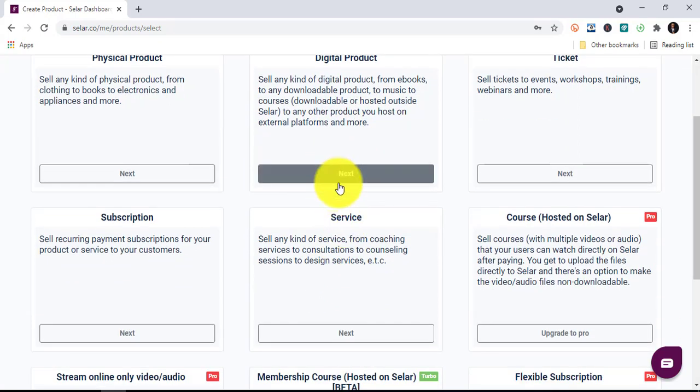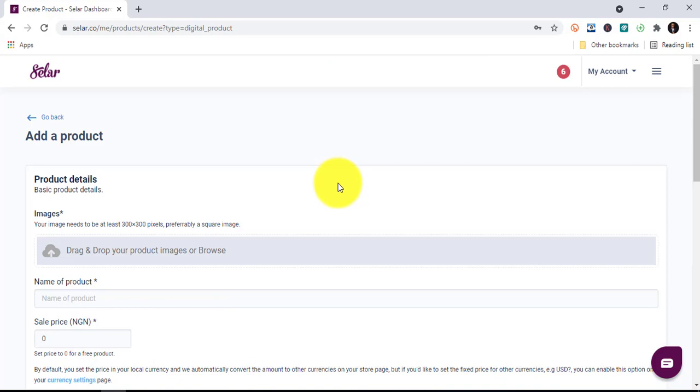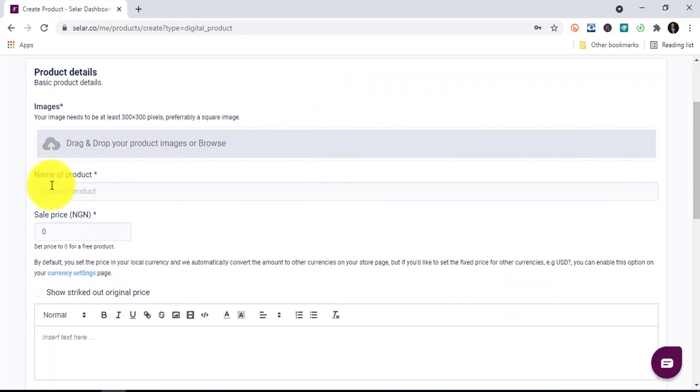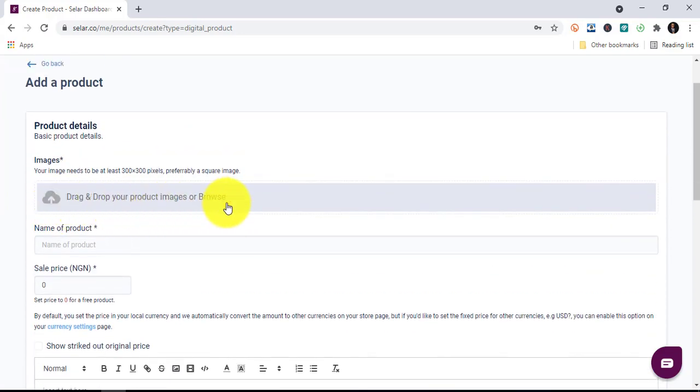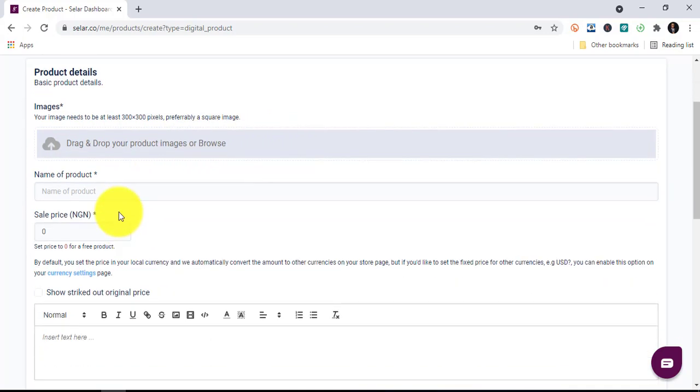Next, you just come here and click on next. Click on next, and the process to set up is very, very simple. This part where you see your image needs to be at least 300 by 300 pixels, preferably a square image. What I always advise to upload here is the mockup. Remember the mockup we created using those platforms? This is the place where you would start using them.